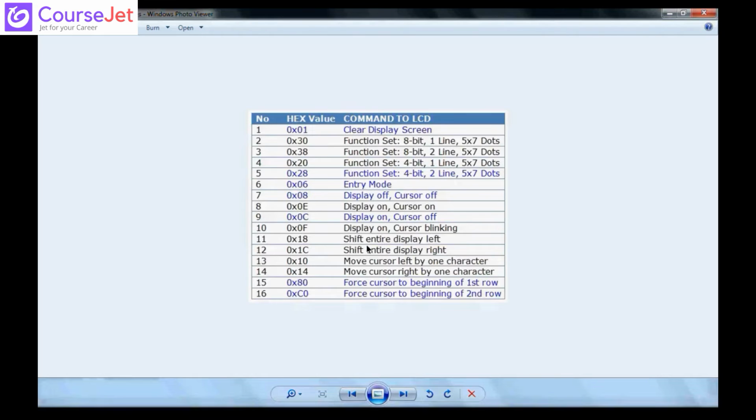You're able to see this? Yeah. Okay, so these are some of the commands you have. Like I said, 0x01 is for clearing the screen, and 0x30 and 0x38 are to say 5/7 dot matrix form.